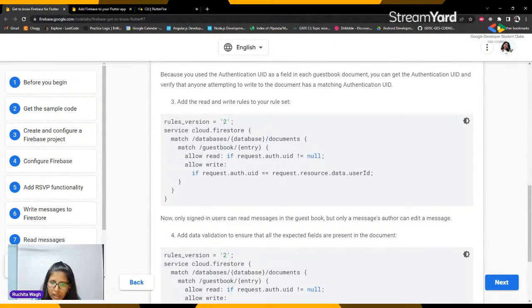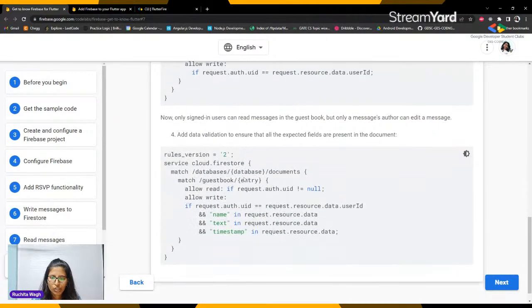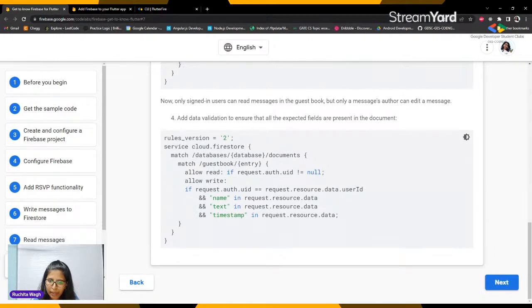You can see here: allow read if requested authorization user ID is not equal to null. It means that we are allowing everyone to read the messages, but we are allowing write only if the requested user ID matches the authenticated user ID. So we are only allowing authenticated people to write to the Firestore database. That is basic stuff, and the name, text, and timestamp must not be empty. Only then can you store that message.